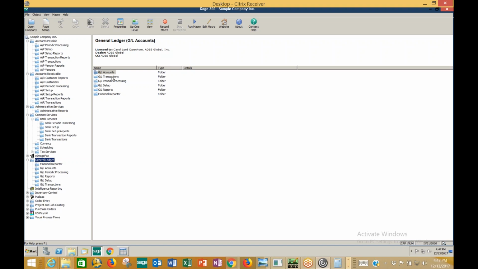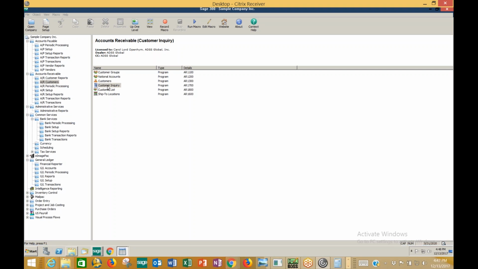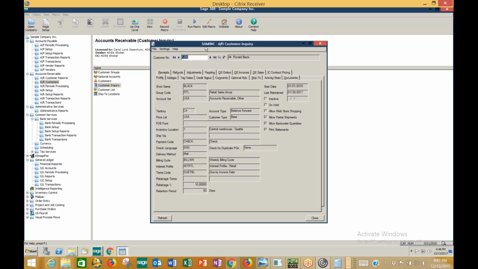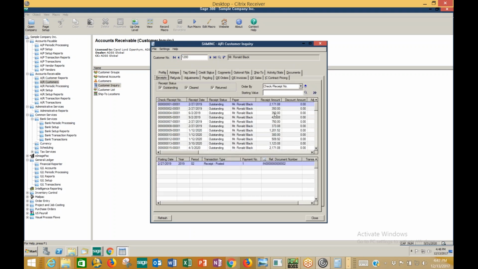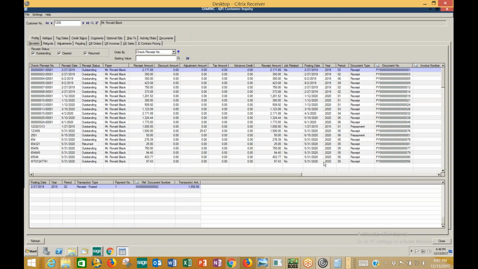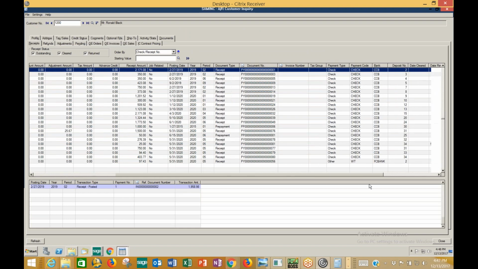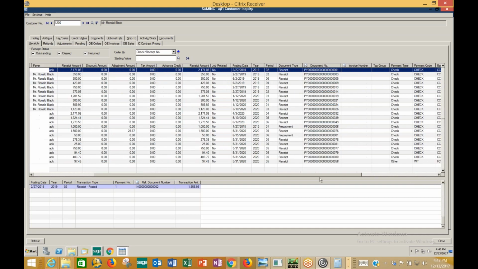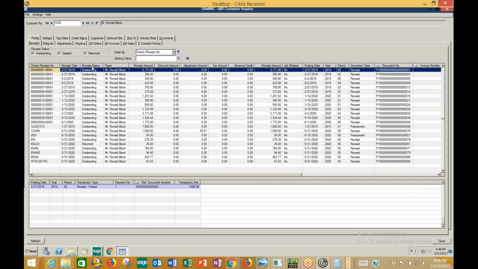Yeah, so that's what you're going to need to do. You can do a withdrawal the way I showed you as long as the bank rec has not been posted. So if you look at your customer inquiry here and you look for 1200, and then I look at receipts, and if I maximize my screen, oh yes, it does. It'll tell you your receipt status.